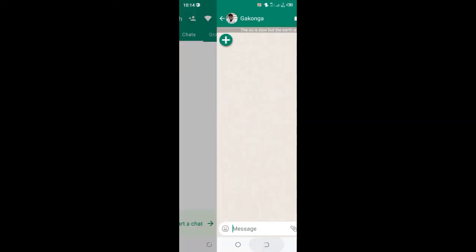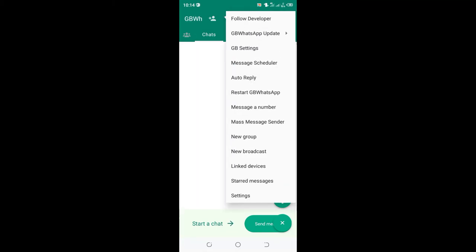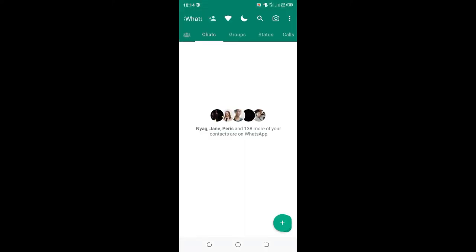After doing that, the option will have been updated, but you can ensure that you restart the GB WhatsApp to update the setting. Let us update it. After doing that, we can test it.